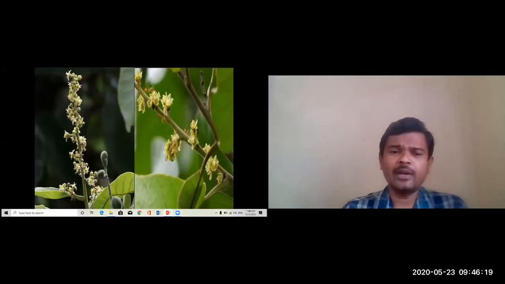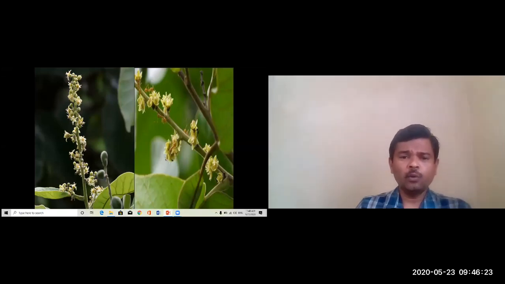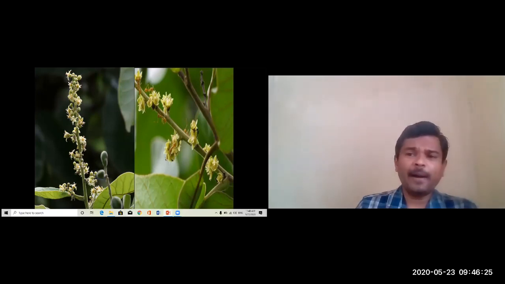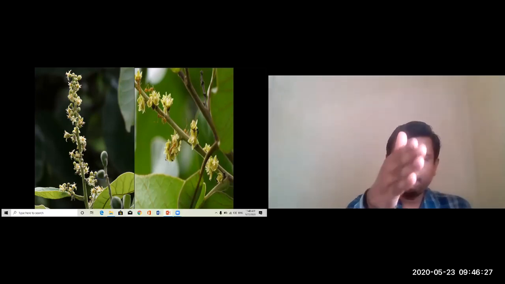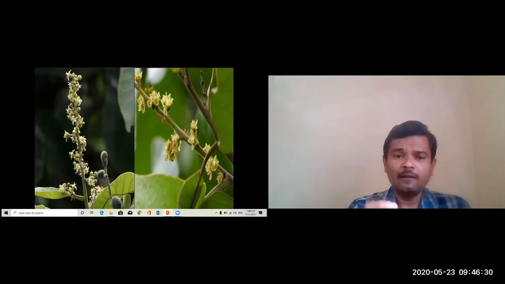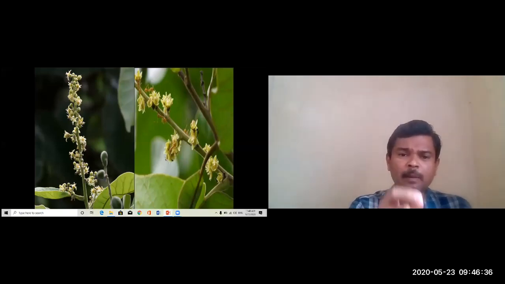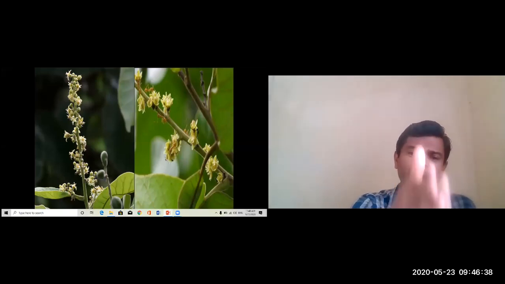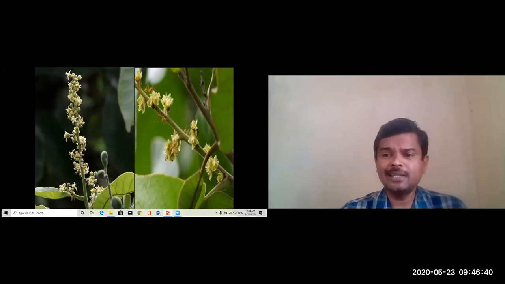In this slide, you can observe the inflorescence. What you are observing is a main peduncle. On that peduncle, the flowers are attached with a small stalk present over that main peduncle.